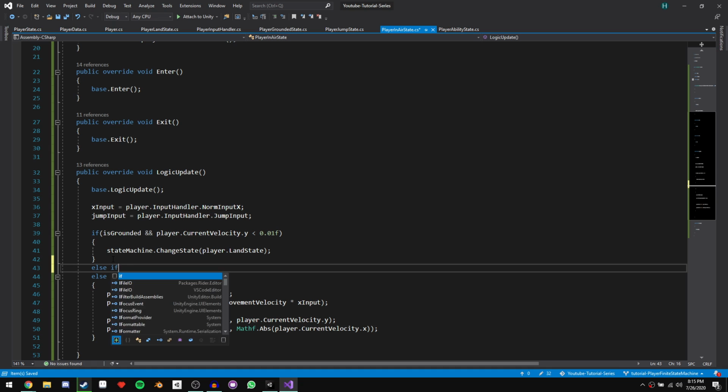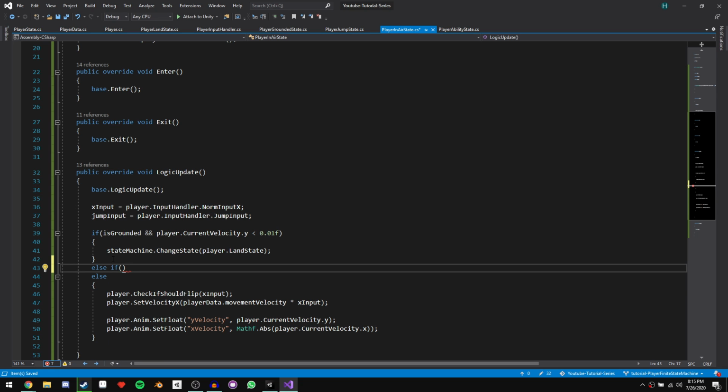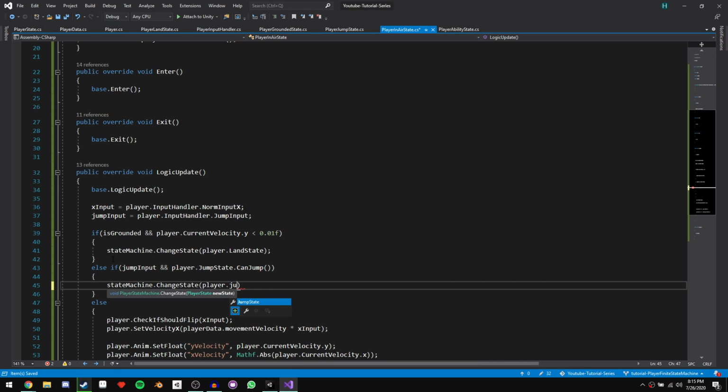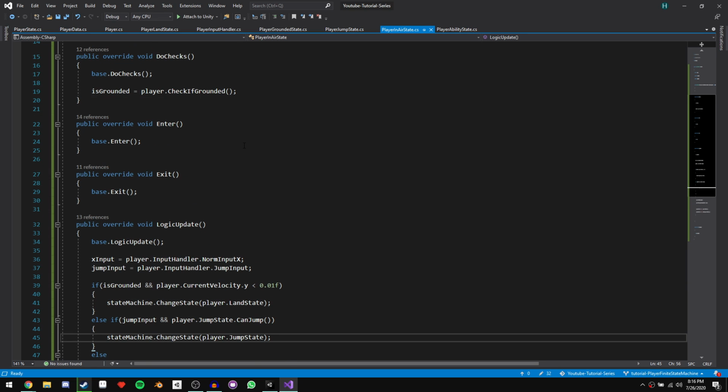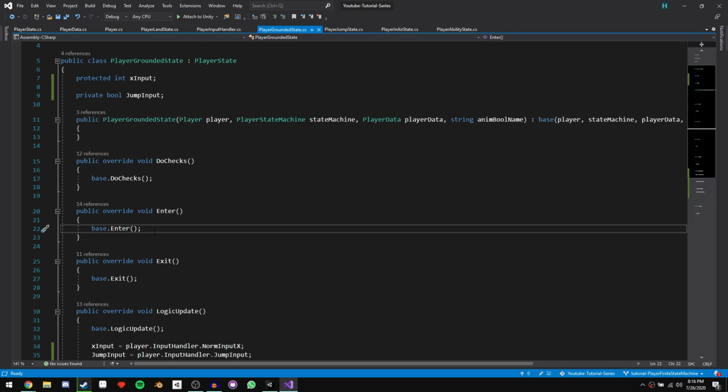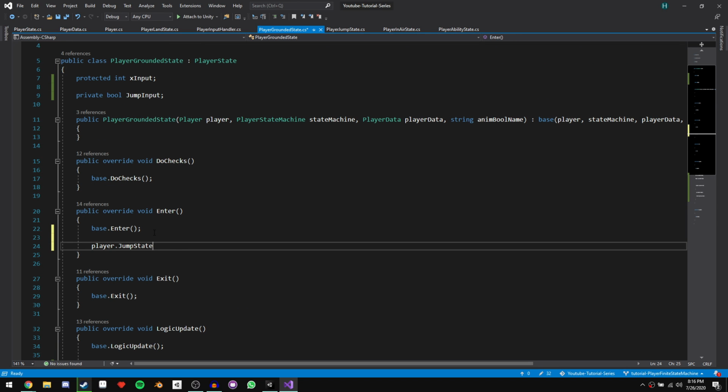So now currently we only have a transition to our land state. So we'll add an else if, and the condition in this case is jumpInput and player.jumpState.canJump. Then stateMachine.ChangeState to player.jumpState. Just like that. Perfect. And now one last thing that we need to do is reset the amount of jumps left whenever we go into our grounded state. So we can just come to player grounded state, and in the enter function, we'll say player.jumpState.ResetAmountOfJumpsLeft.